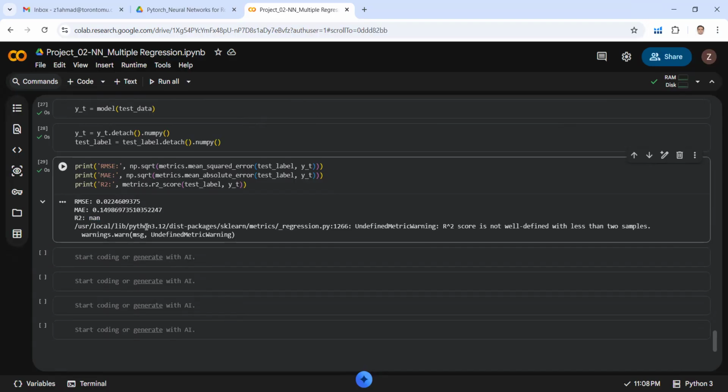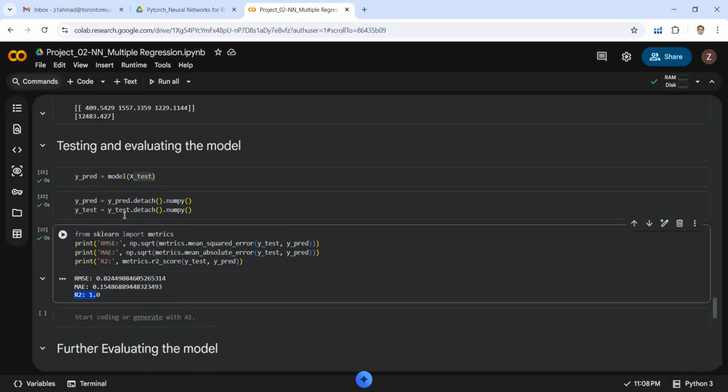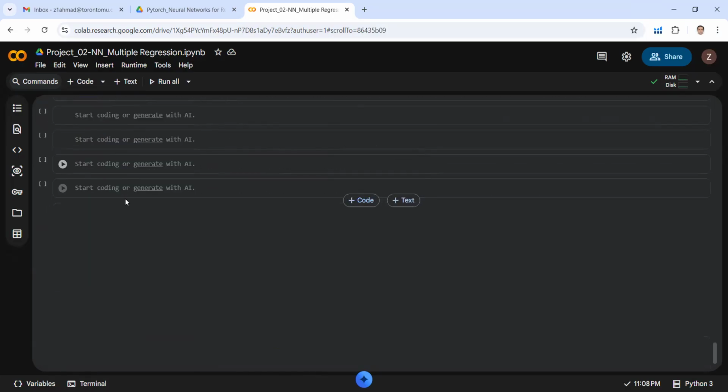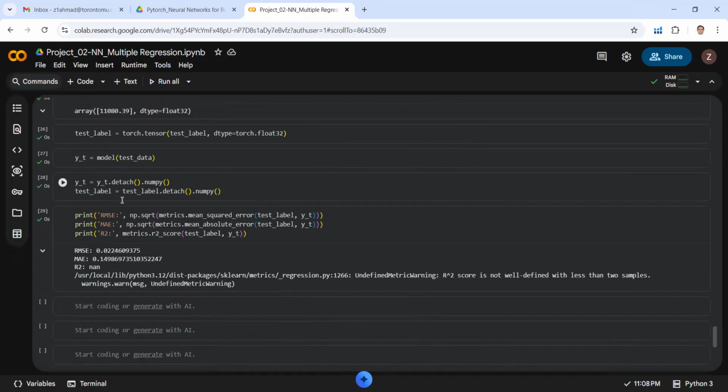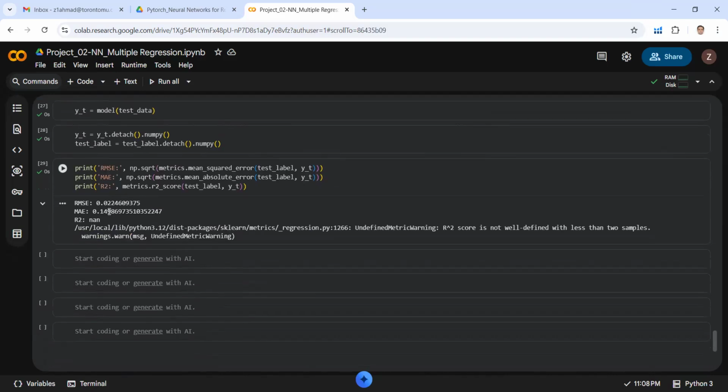What comes out here as a warning is that the R2 score is not well defined with less than two samples. So we were able to find the value of R square before because we have 200 samples. But if we have only one sample as a test sample, as in this case where we selected sample 113, we are able to find the value of root mean square error and mean absolute error, but we are unable to find the value of R square.